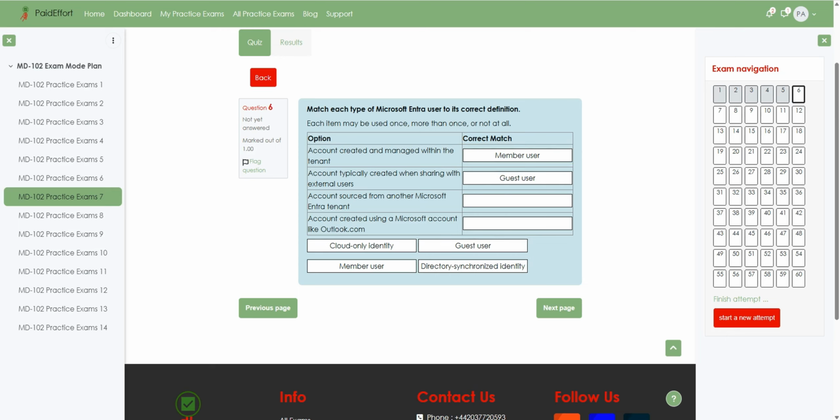Account sourced from another Microsoft Entra tenant. The correct match is guest user. Account created using a Microsoft account like Outlook.com. The correct match is guest user.